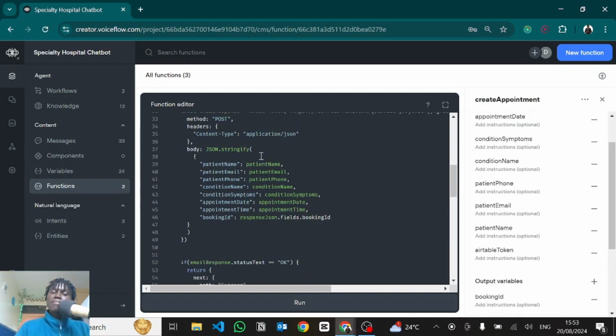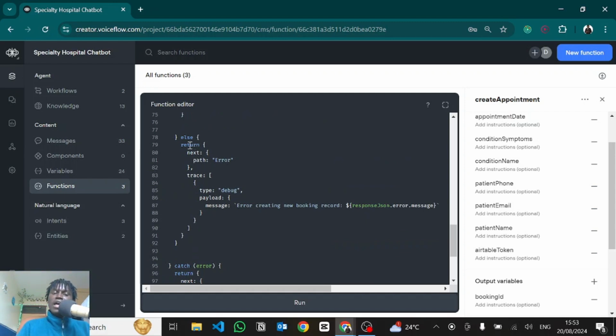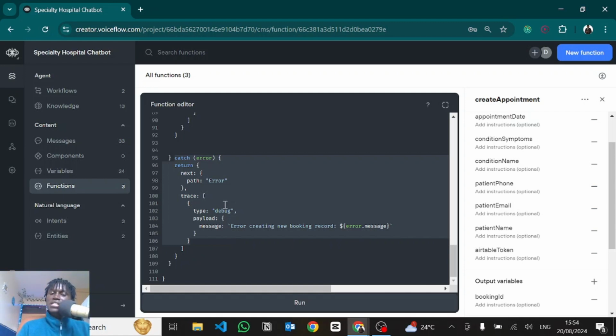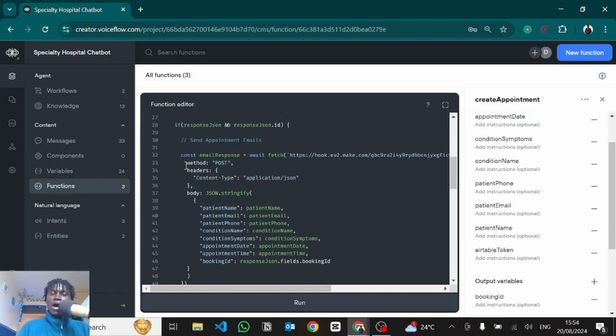But otherwise, if it's empty, we go in, you can see here, else we exit the function by passing through the path of error. Then we pass in a trace of type debug. This is a debug message, error creating new booking record, and we pass in the error message, which is similar to even the catch block over here. So if there is also any error within the function, we can catch the error and display it back through a debug message for debugging purposes. But in case it was successful, we want to send emails to the customer themselves, and also an email to the doctor informing them of the new record that's been booked.